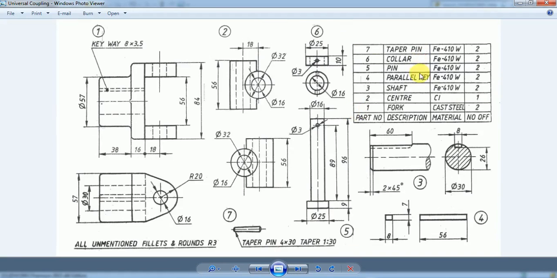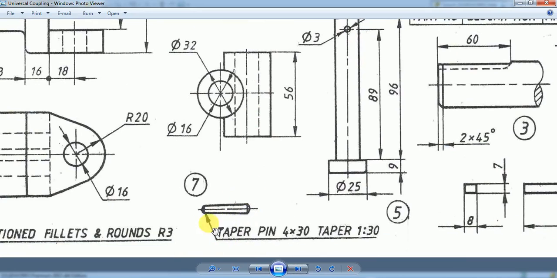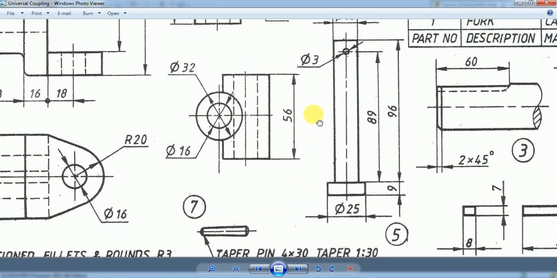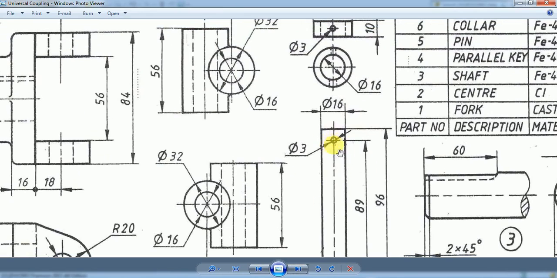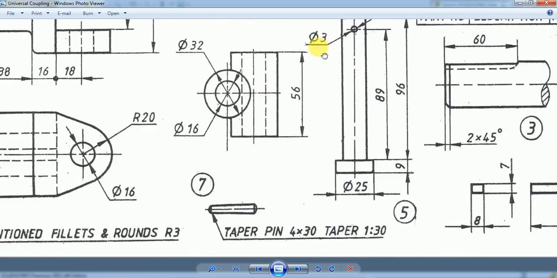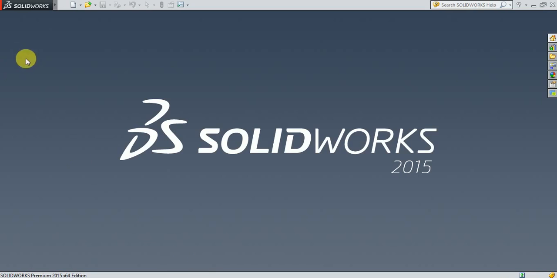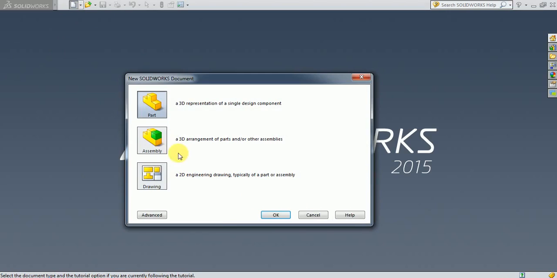We need to create the last part, that is the taper pin. So let's see how this taper pin can be created. Creating the taper pin is very easy now, because the same taper pin profile was created twice, for making a taper hole in the pin and a taper hole in the collar. In the same way we have to create the profile of the taper pin, but here instead of cutting we will go for adding the material, by using the revolve option.